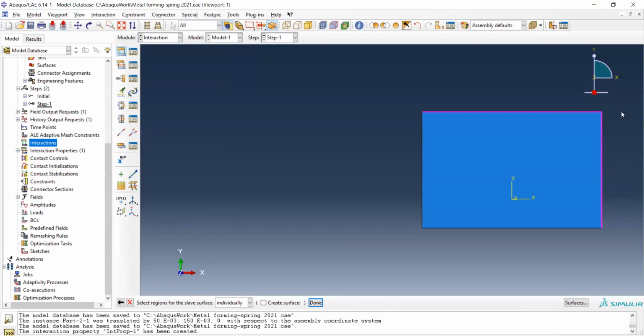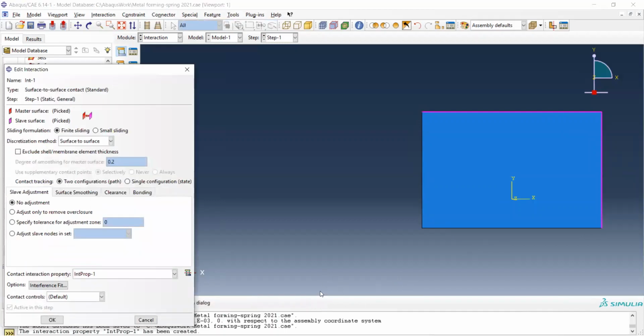This is the pattern. So that's the reason I select both the top surface and this right surface as a slave surface. I'm going to constrain this side and this side, and then press done. Now we have master surface and slave surface, and then you can select the interaction property. Because we only have one, only this appears here, and we click OK.